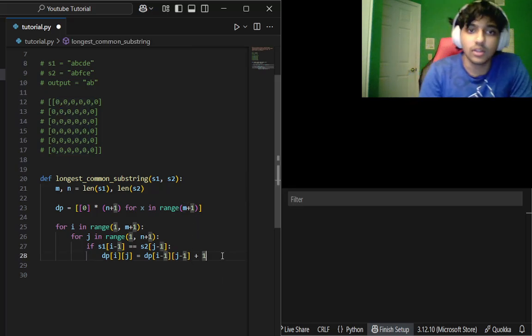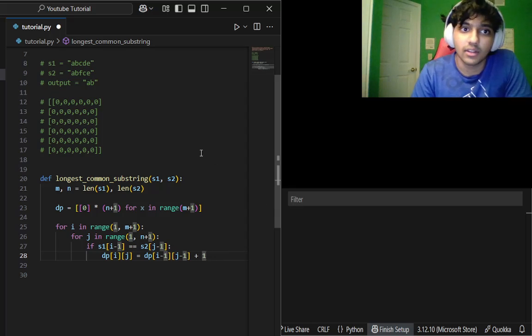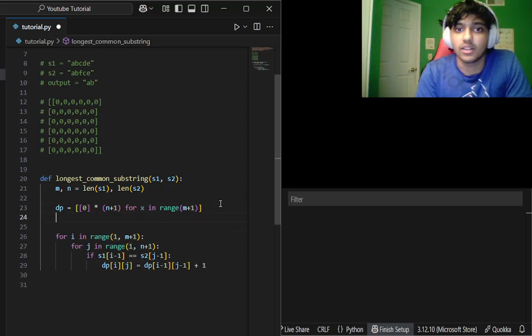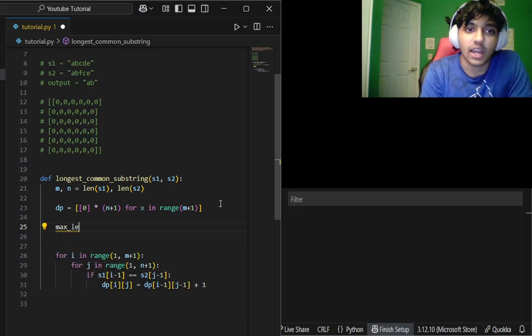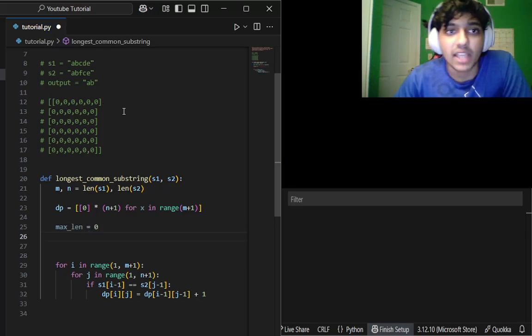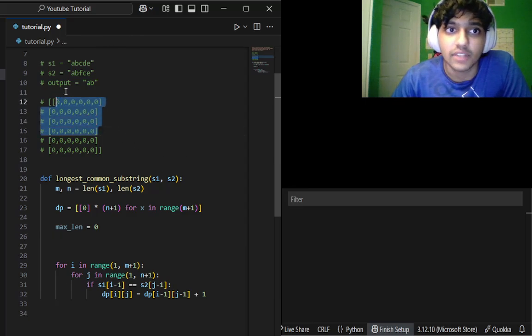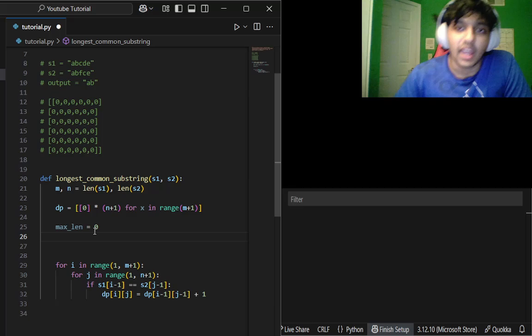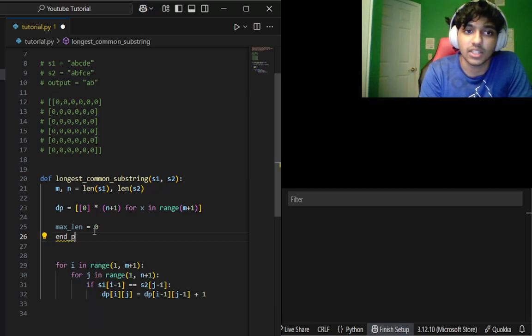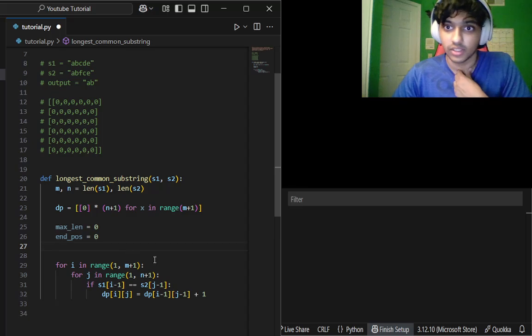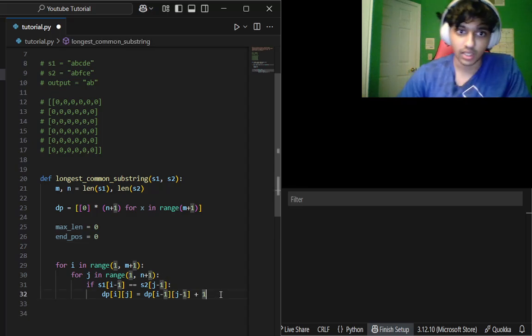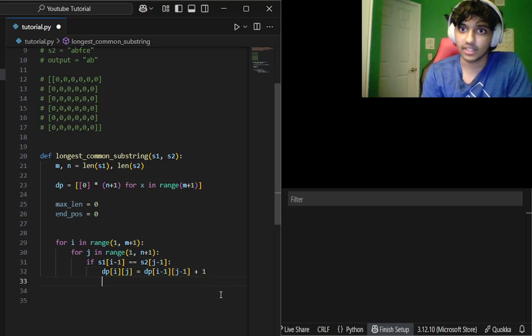I forgot to mention here, we need two variables to track continuously: max length, which is going to be the maximum possible length of the substring, and end position. We're going to set these both to 0 to start off with.